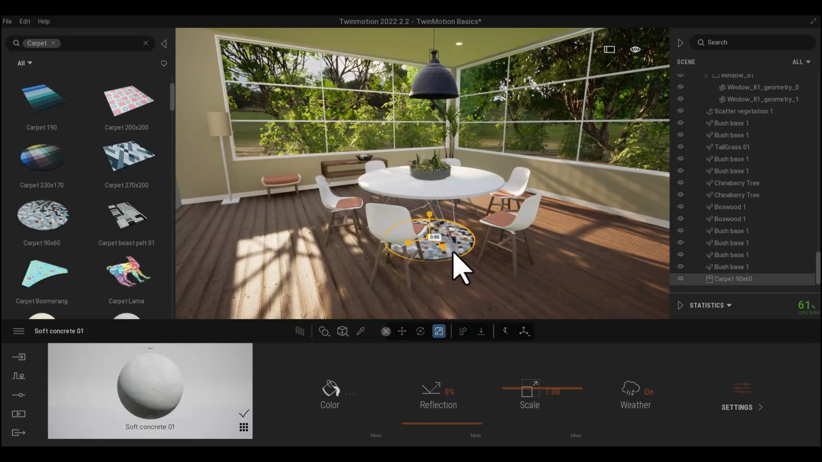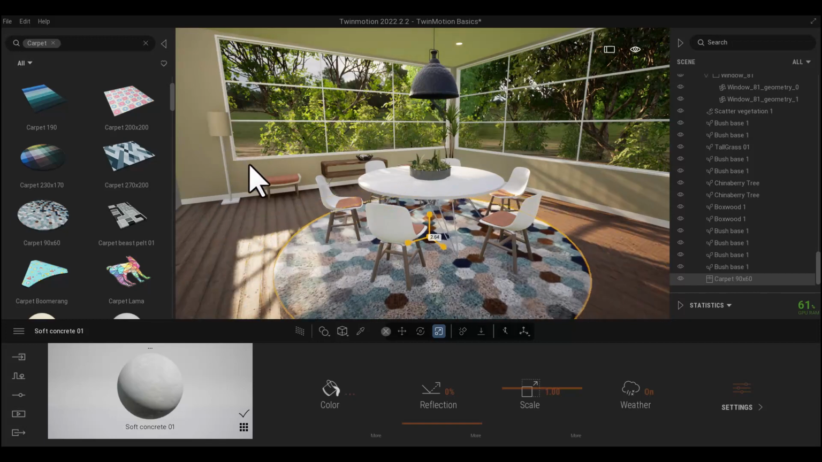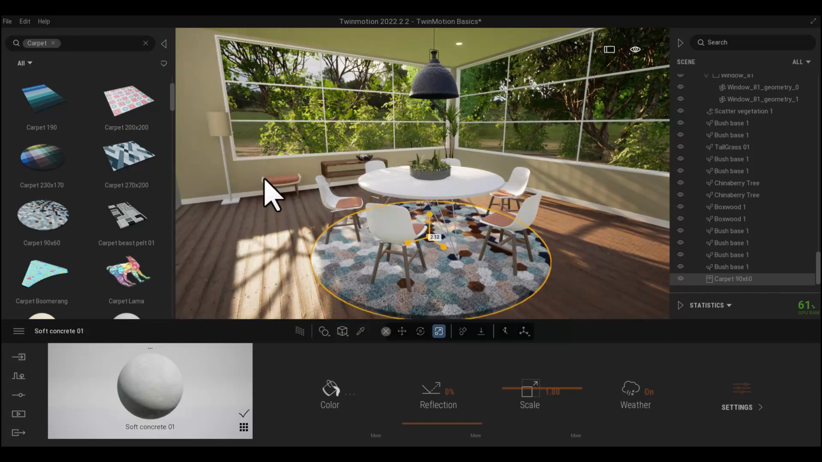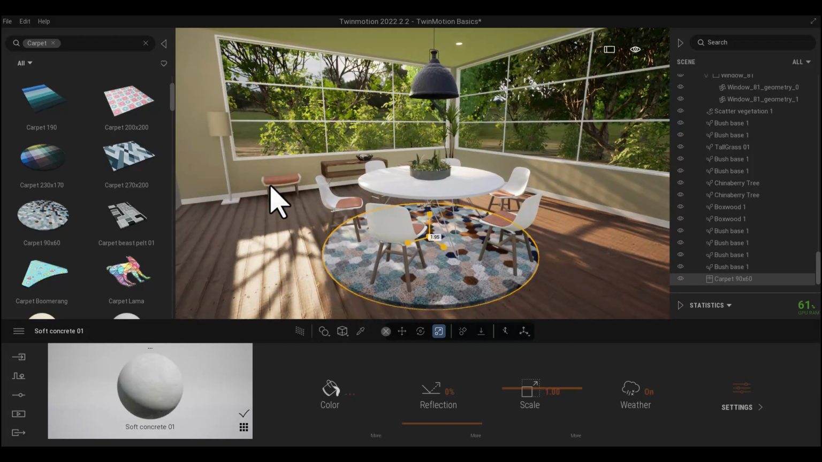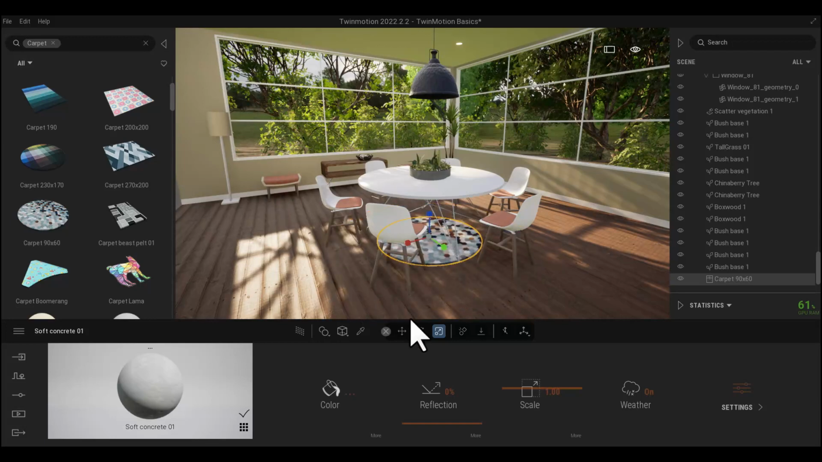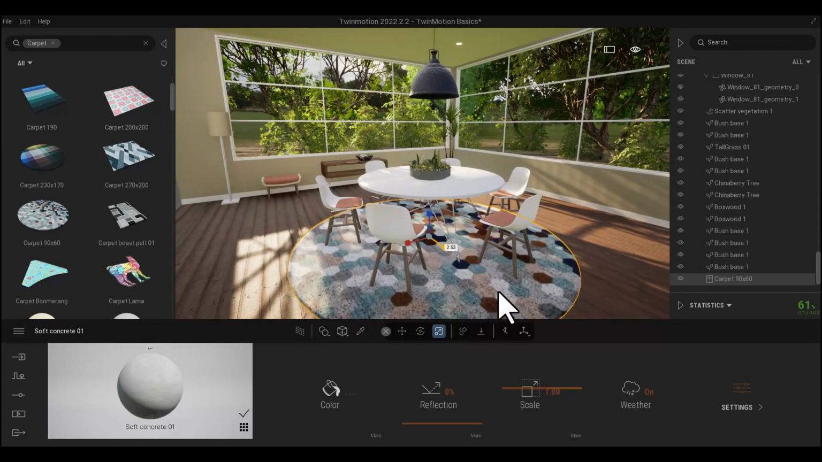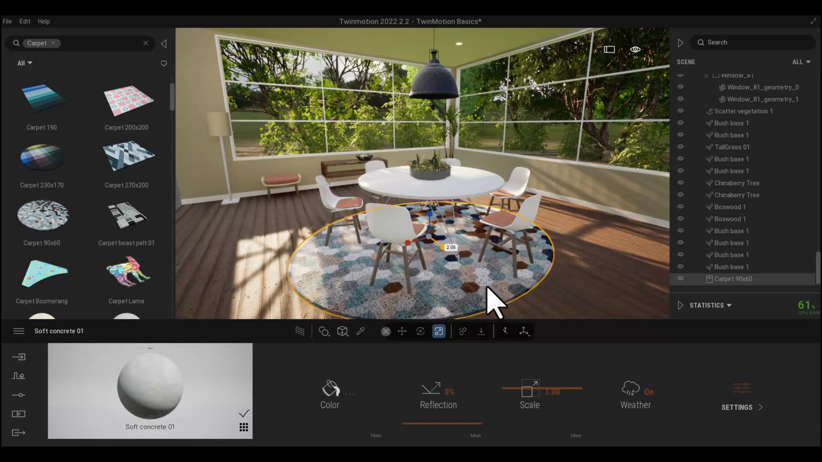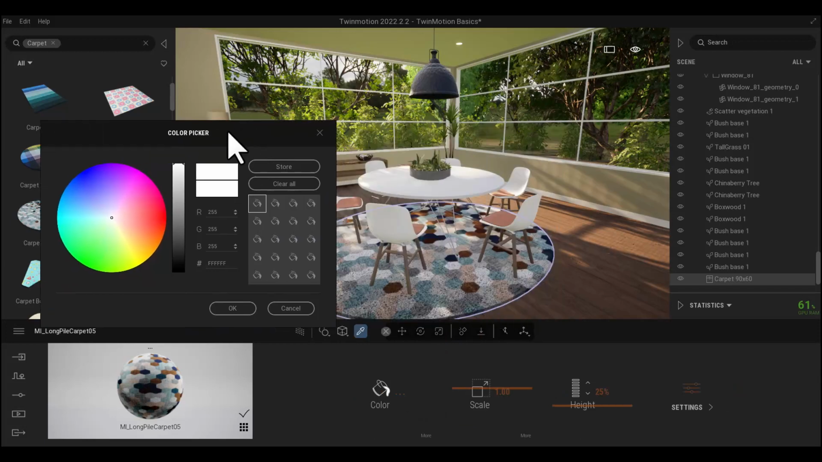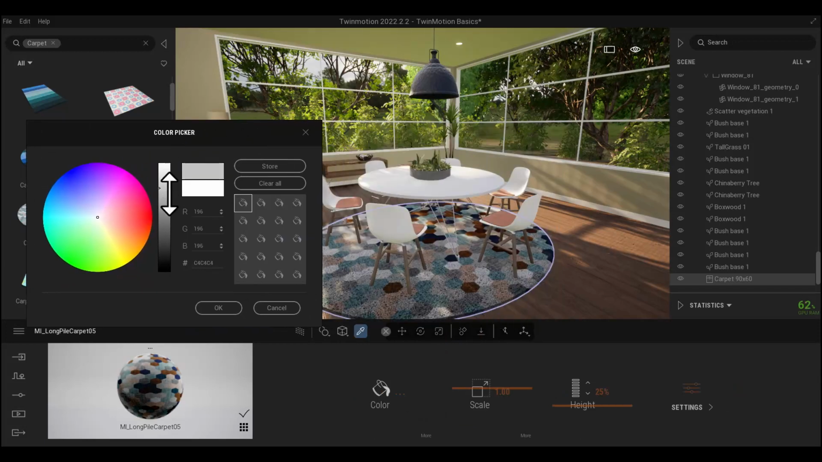Then I'm going to select Scale. And you could grab the yellow node to scale it evenly, or just stretch the X and Y axis to get it to the size that you want. In TwinMotion, it's all about eyeballing items, moving them around, scaling them, just to where it feels right and natural. You can also adjust the color a little bit. If you have your own pattern, you can apply that as well.